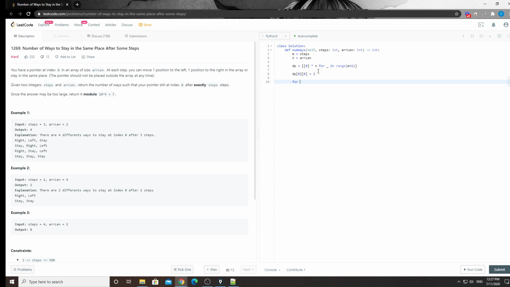And let's do a for i in range m and for j in range n. Sorry, here it's starting from i to m. Basically, this means at step 1, because we already know at step 0 and at index 0 the initial value will be 1. So now we move to step 1 here. And for step 1 basically we check each of the range.